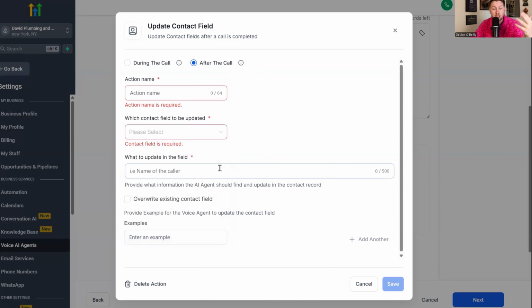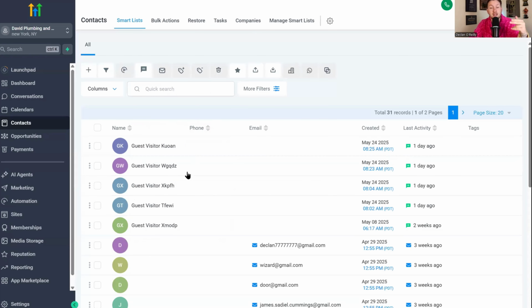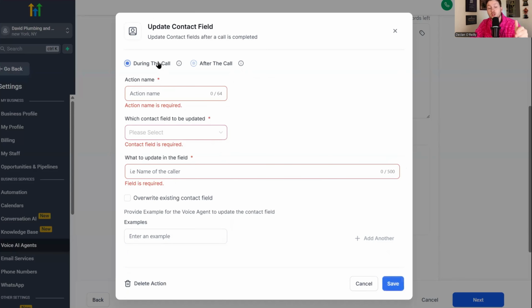You pick when to do it, just like the others, when they say it. You can overwrite an existing contact field, and then you put in the example. That way it goes in and it will switch a contact field based on what you say, which is cool. And then you can do this during the call. So it can ask them during the call, or you can do it after the call.